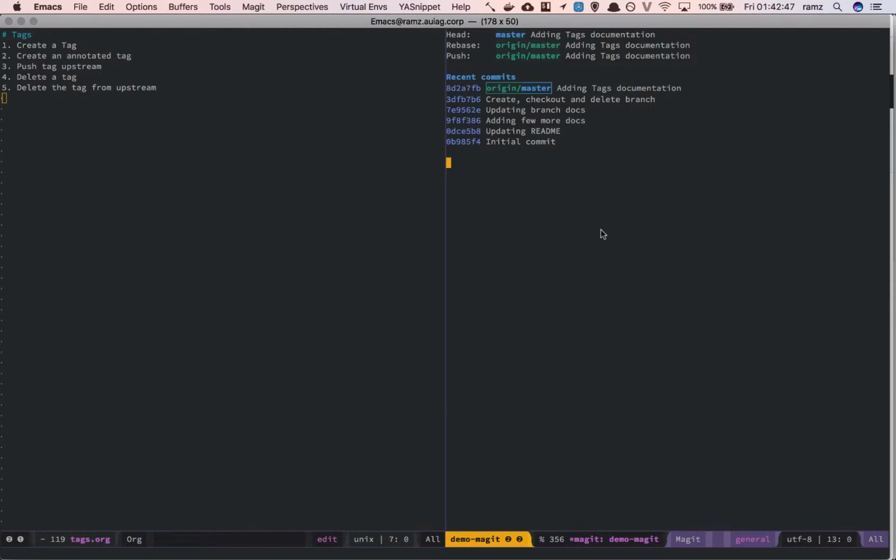Welcome to another episode on how to use Magit on Spacemacs. In this episode, we are going to look at how to create a tag, push the tag to the remote repository, and delete the tag from the local as well as from remote. We are now on the Magit status page for the repository.